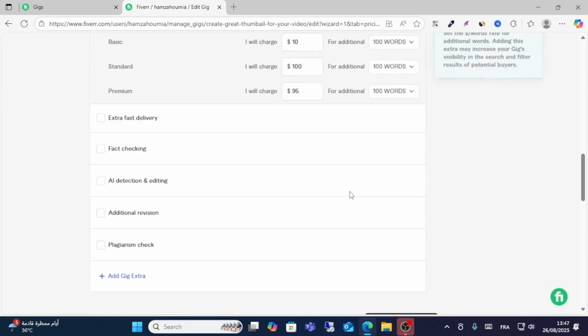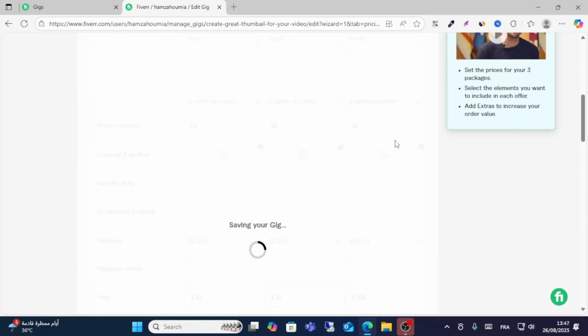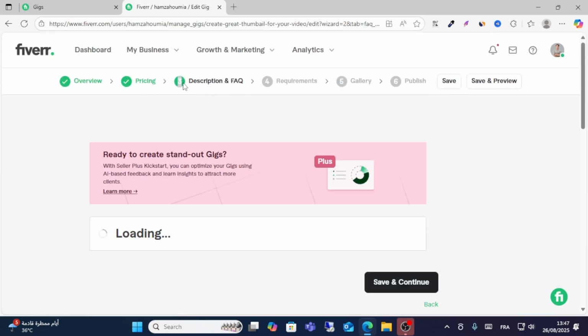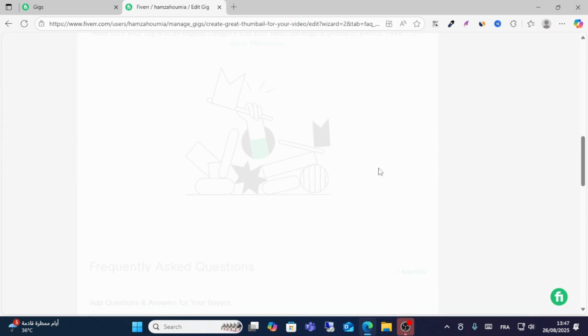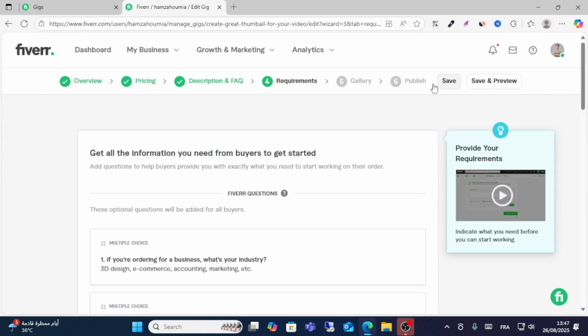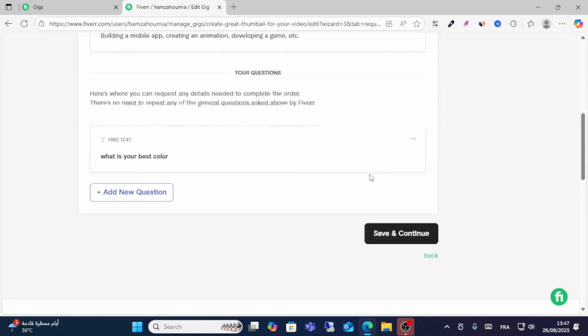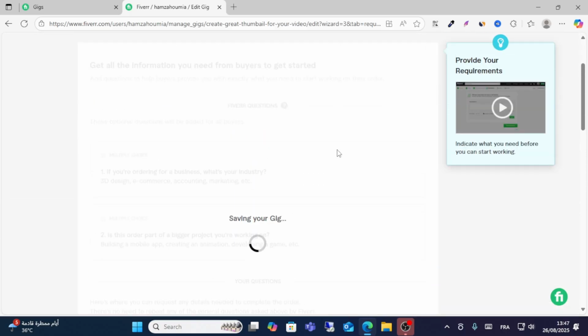From here, just scroll down, click save, and let's see this option, guys. Scroll down, click save and continue again, and then guys see this option, publish, and then your gig will be activated successfully without any problems.